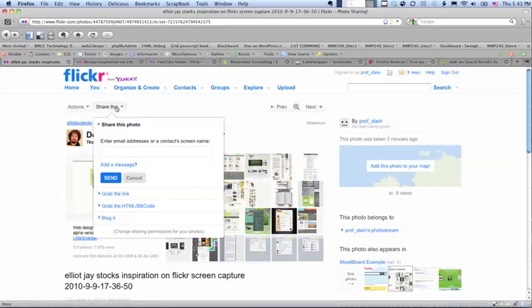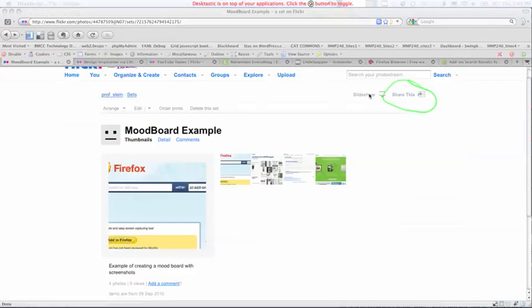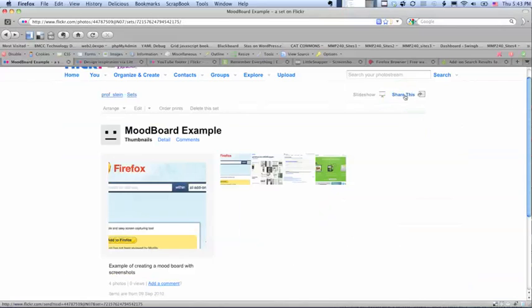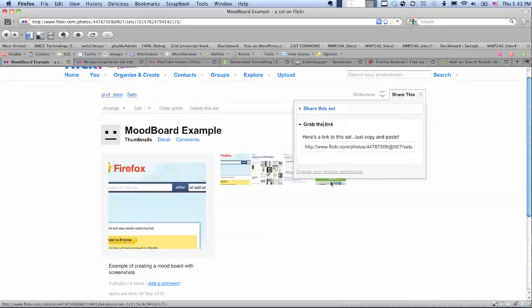You can share. So you can share the photo with other people, or let's go back to my sets here. Here's my mood board example, so I can click on the share this button on the top right here. Also slideshow, by the way, lets you see a slideshow. And so I click here. Oops, clicked twice by accident. And you can either send an email message to people, or you can just grab a link to it like that, and you can just copy it and paste it in.